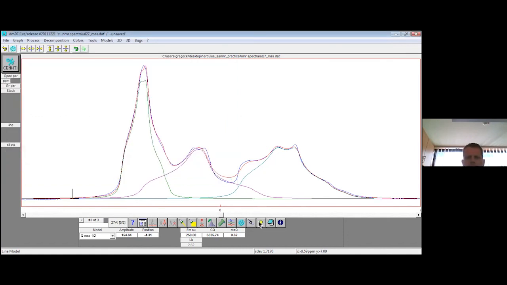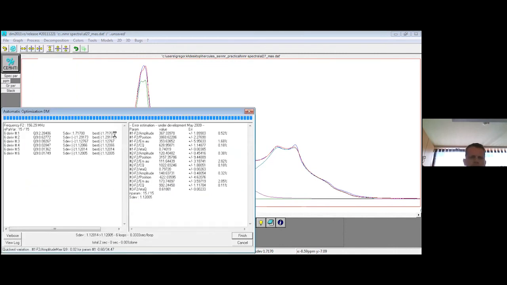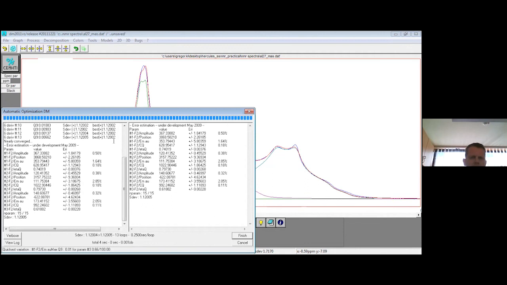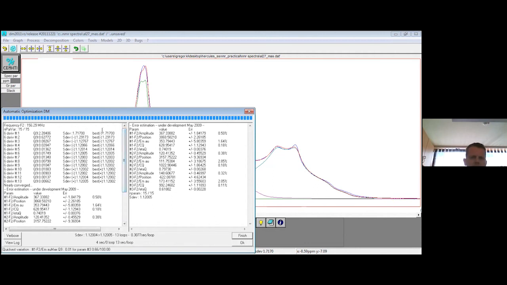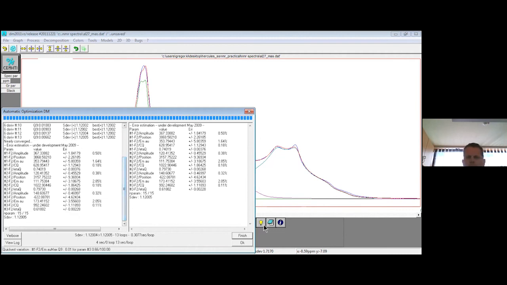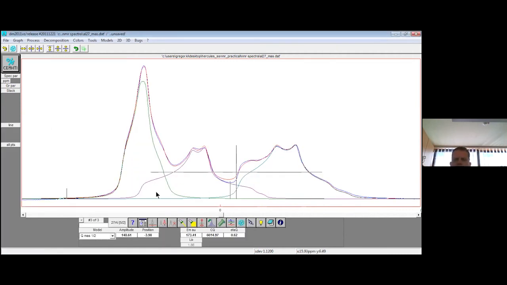Okay, and let's resume the fitting. Yes, the deviation has lowered from 1.7. We came to 1.1, which is a good sign. So we say okay and refresh, and here it is. So we have a pretty good match between the experiment and the measurement. And I have to make one more note here.